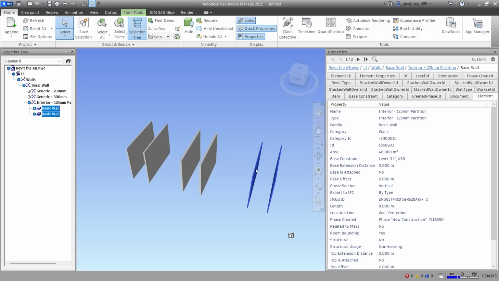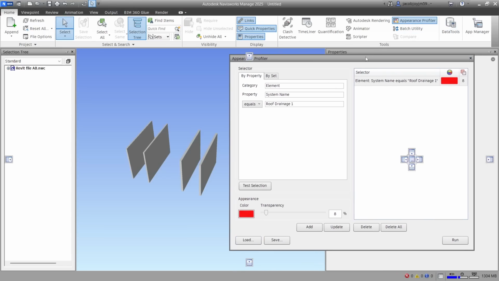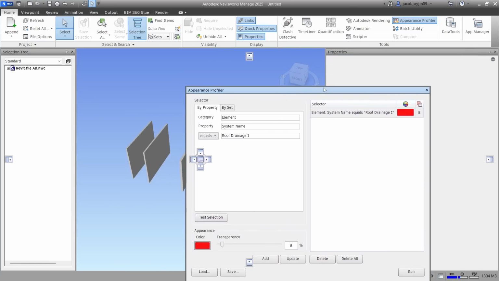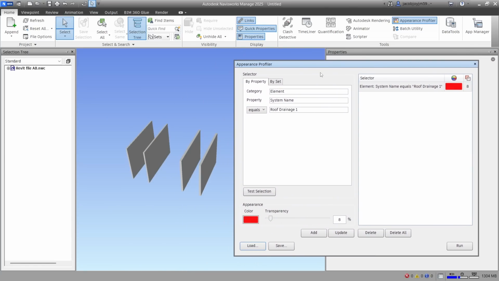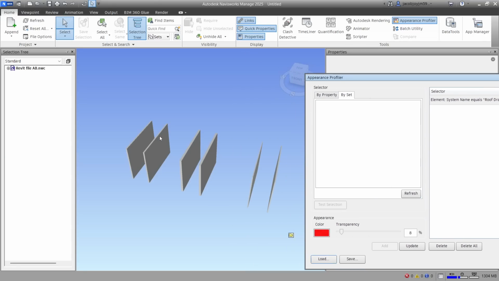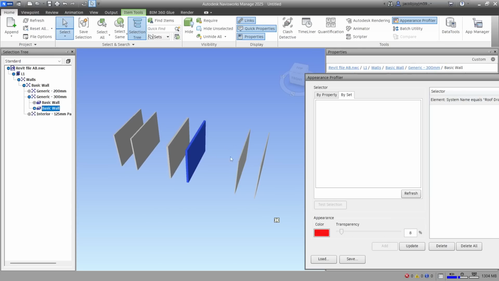Now I'm going to show you the Appearance Profiler dialog box. Here we have two options: we can use the Appearance Profiler by set and by property. Let's learn the concept by selection set. I'm going to create the selections. For example, I'm going to save these three as one selection set.